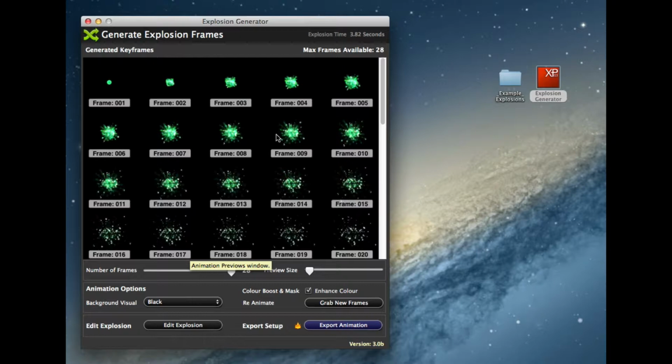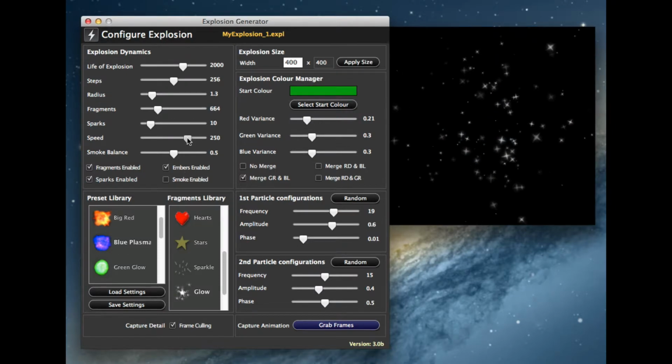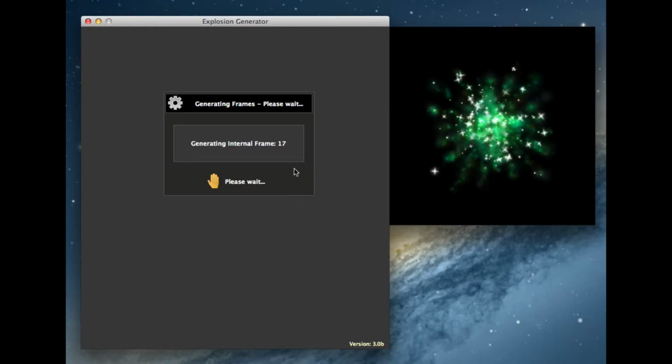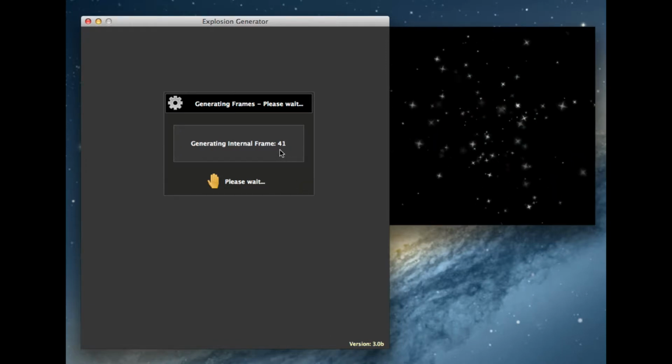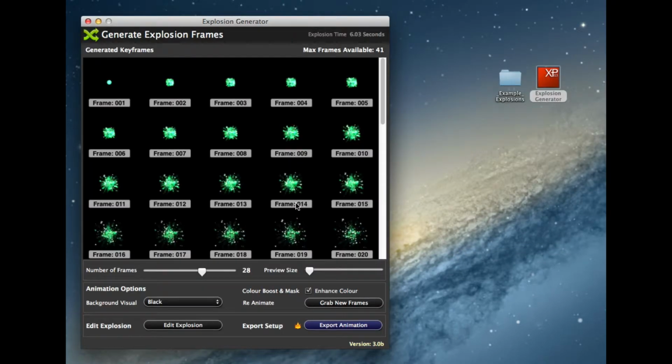Now in version 3, even though this only captured 28, what you can actually do is go back to the explosion and slow the explosion down. So let's slow it down a little bit and grab now. It's now going to grab a lot more frames. Again, if you want even more frames, slow it down more, it'll grab more frames.